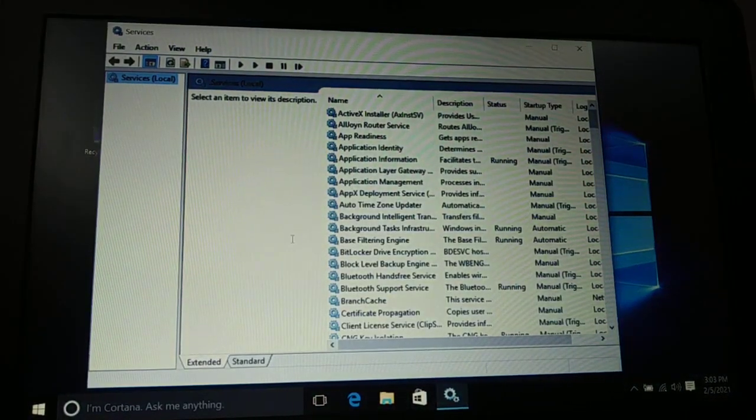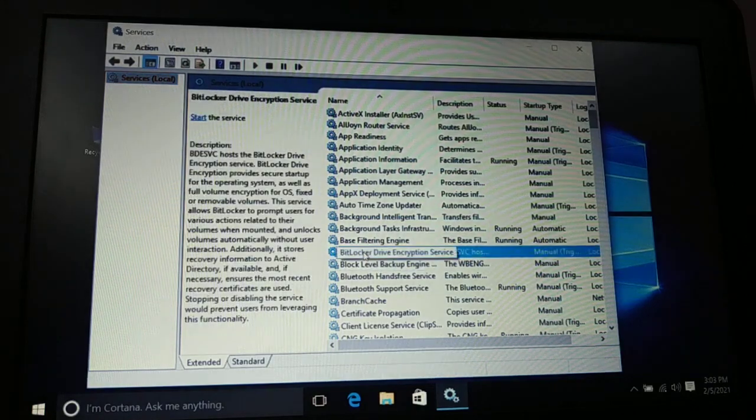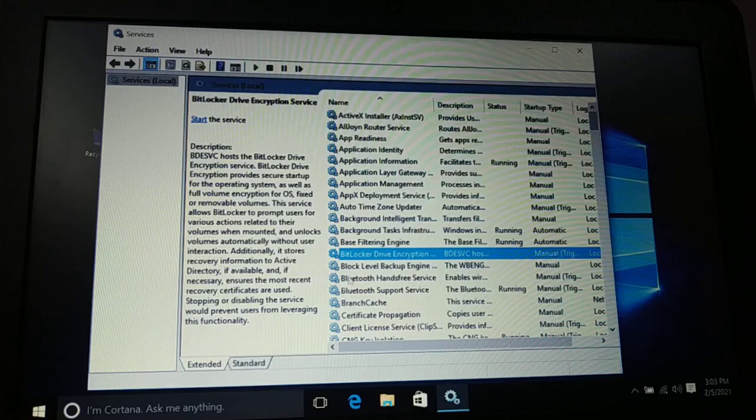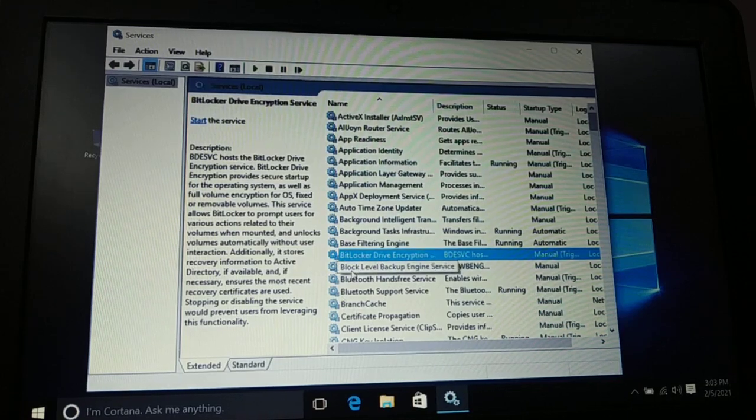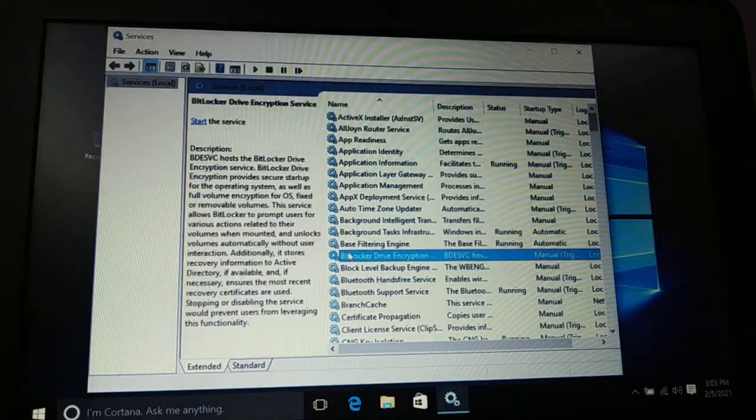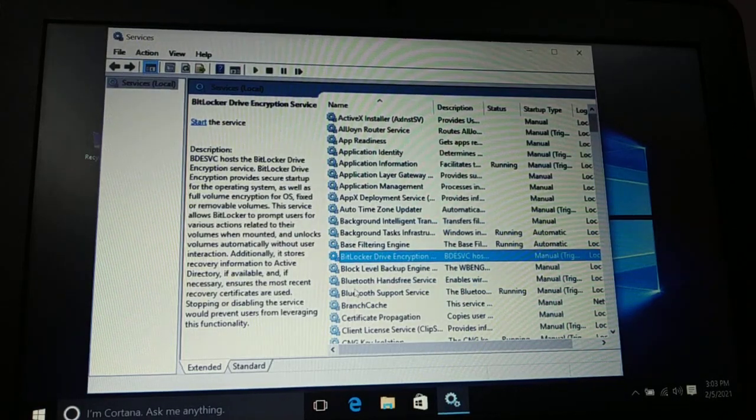Now you're going to look for BitLocker over here. You can see here is the letter B. You're going to tap the letter B on your keyboard and it will take you to all the entries starting with B. So here it is, BitLocker Drive Encryption.